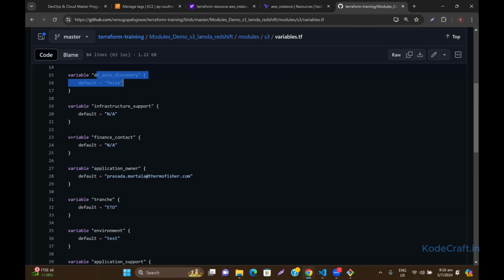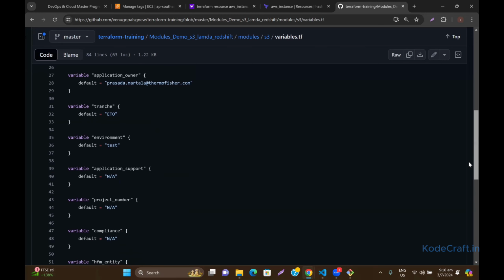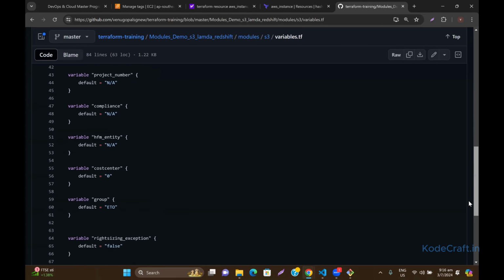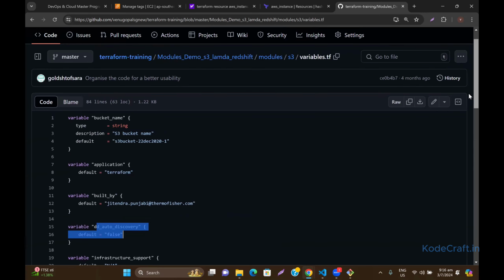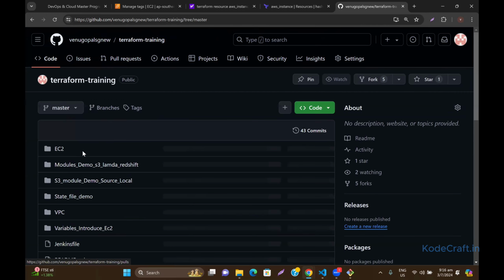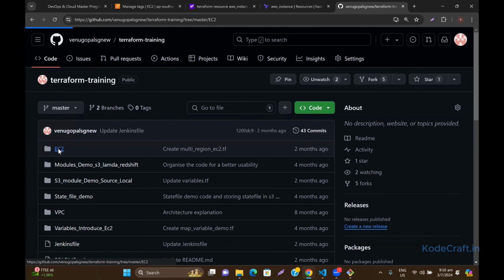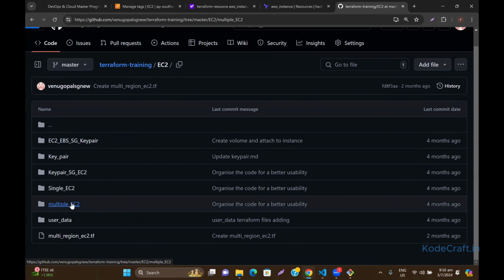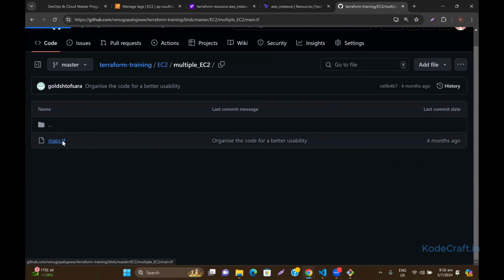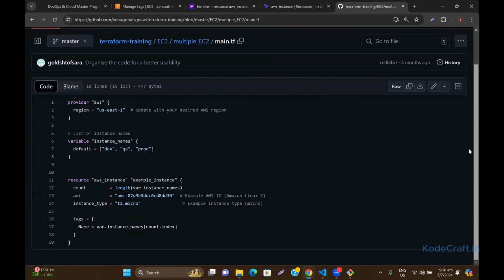So this is what we did. Everything here is kind of tags: environment, application support, project number. This is real-time code, and I will walk you through it in later sessions, but for now, let us not go there. So, multiple EC2 instances. Is this clear so far? Understanding this code?